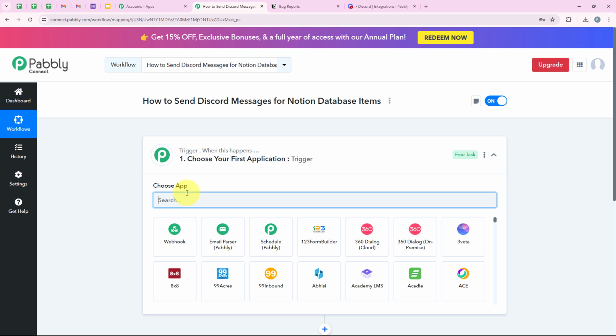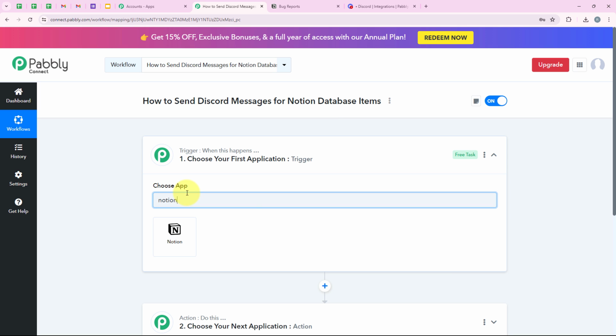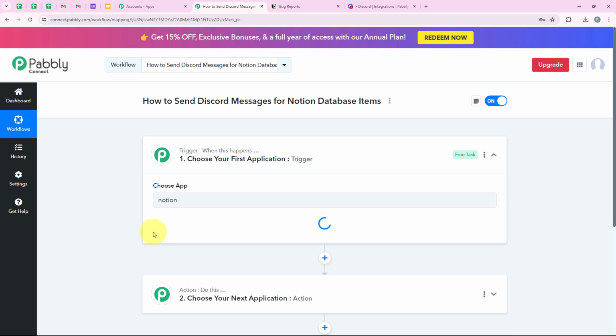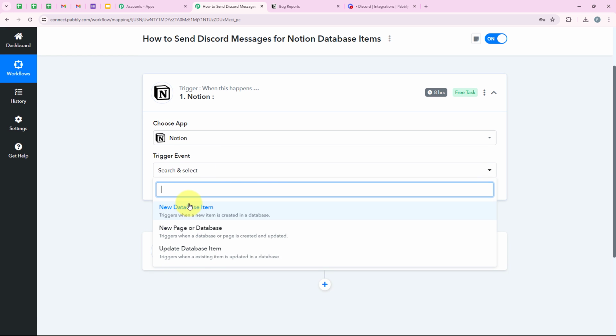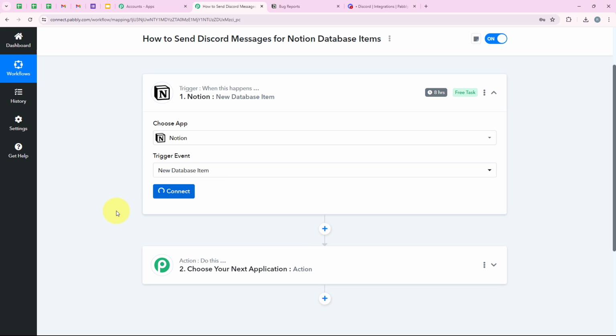So now I'm going to select my trigger application which is Notion because I want that as soon as a new Notion database item is added, automatically my workflow should be triggered. So I'm going to search for it and then we are going to select it. And now for the trigger event, we are going to select it as new database item. And now you are going to click on connect.